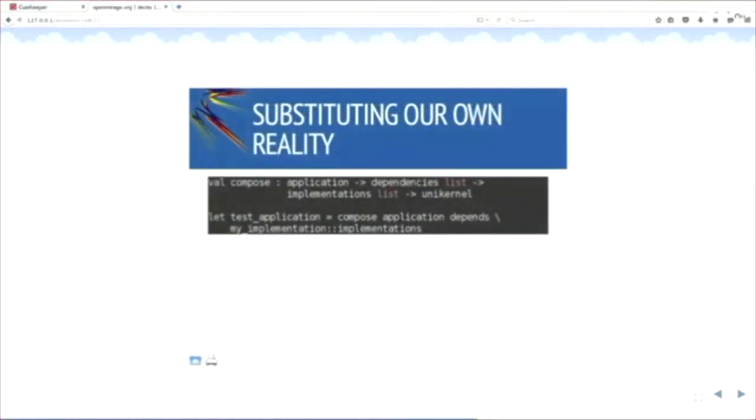Another thing that we can do is, instead of taking someone else's implementation, we can use our own implementation for whatever our evil or otherwise purposes may be. So this is our compose signature from earlier. We still have our application. We still have a list of dependencies that we need. We need some implementations, and we're going to make some kind of output. In this case, I've decided I want to make a unikernel. But when I call this, instead of using some implementation that's bundled with the library operating system, I've written my own. And there are a number of reasons that you might want to do this.